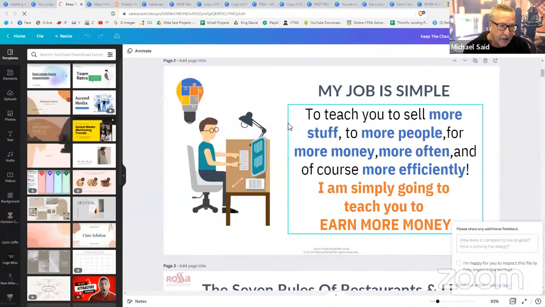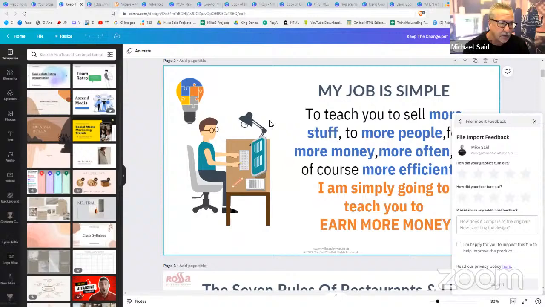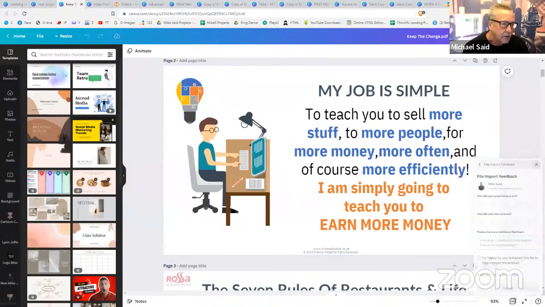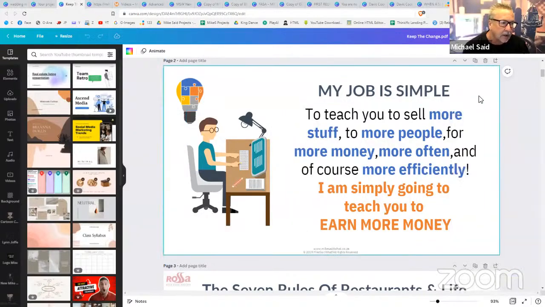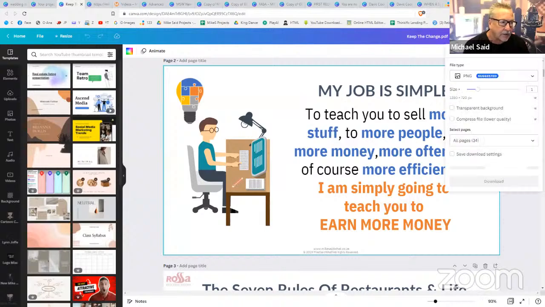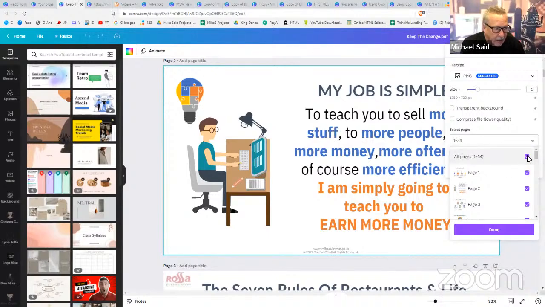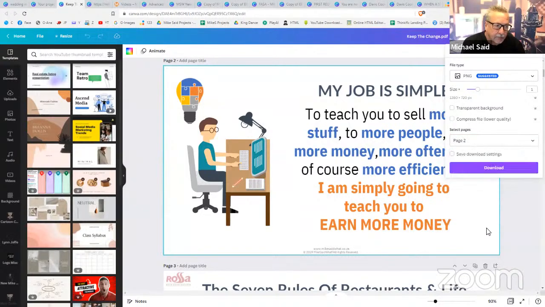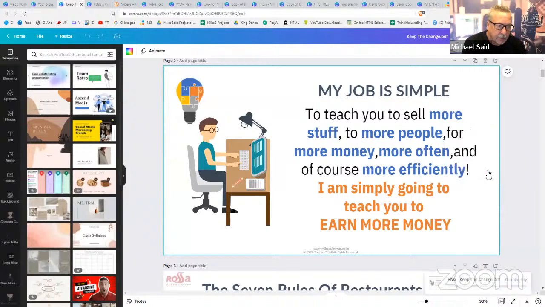But what I can also do with this is, let's take, for example, this one here. I can take this one and I can download this one as a PNG. Now I have 34 pages here, but I don't want to download them all. I'm going to download as a PNG. I'm going to unclick that. I only want to download page 2. Click done. Click download.